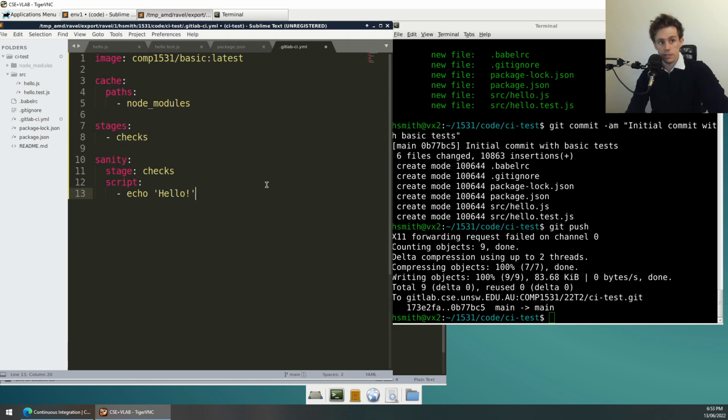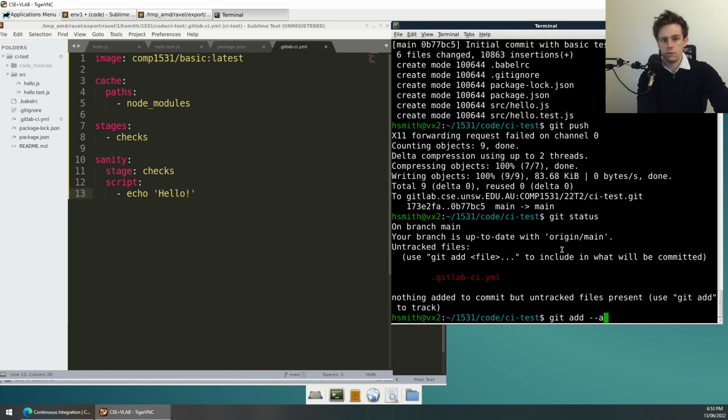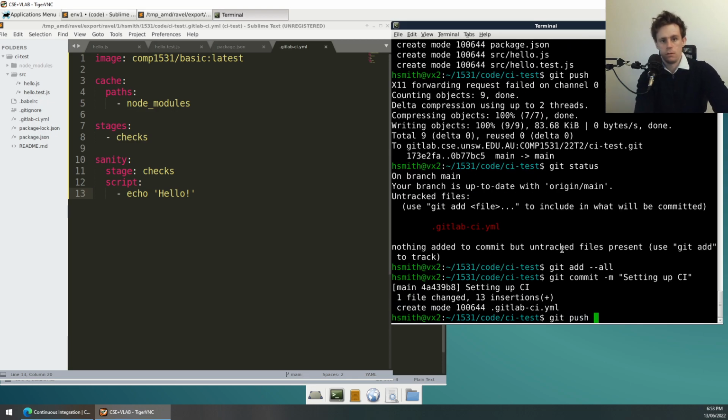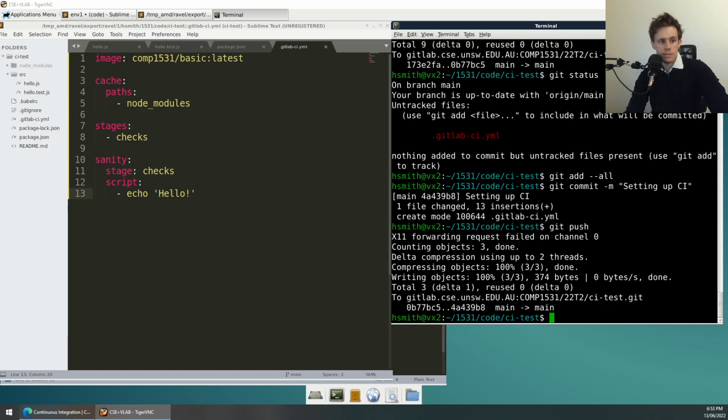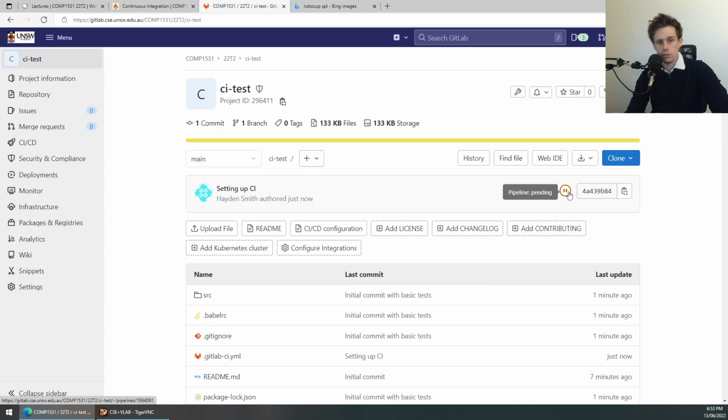Now, I've just copied this from the slides. We'll talk about what this means in a second. But if I add that file, using that command again, which I shouldn't, and then I commit saying setting up CI, then I git push. It should just push to main. What'll happen is if I go back to GitLab now, you'll see on this page there's this little symbol that's popped up next to the commit hash, which says pipeline pending.